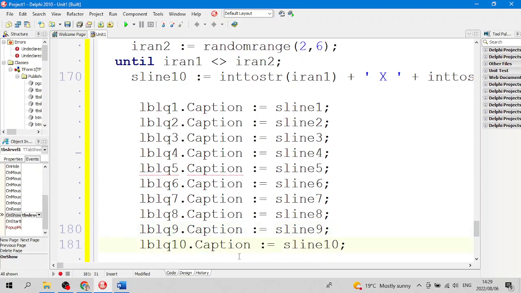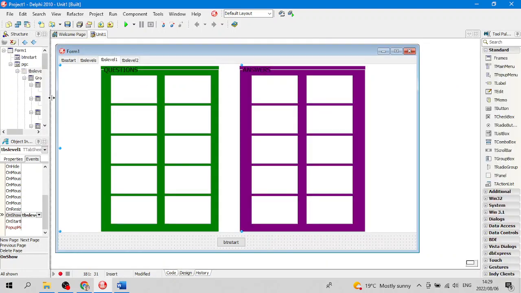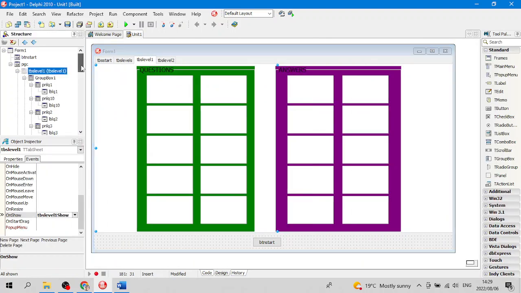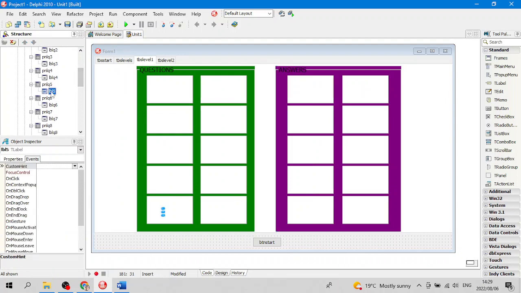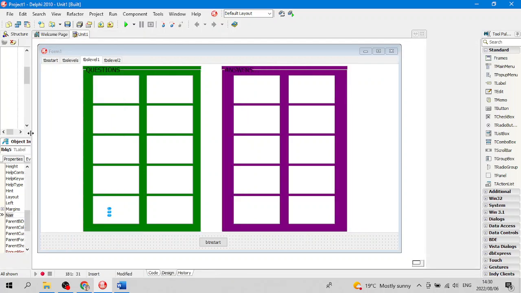Let's go and check out our LBL question 5. In our structure list over here, on LBL question 5, there you go. Do you see? Not named properly. Made a mistake writing it. So all of those little things count. Question. That'll be fine. Right, back to our code.